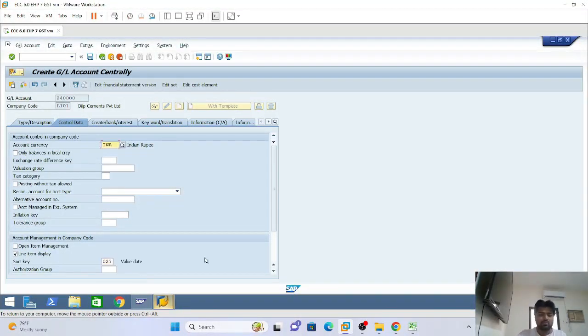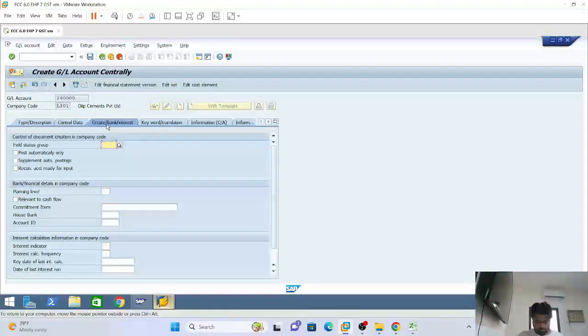And now please click on the create bank interest tab. Give field status group. See, field status group G005, meaning this is bank account related. Give field status group G005.